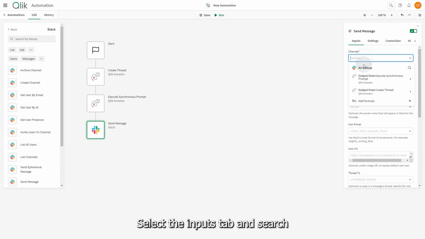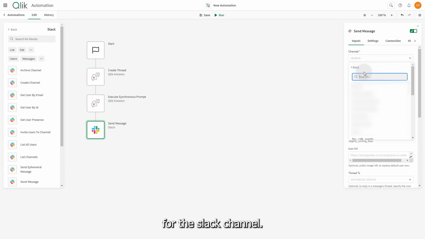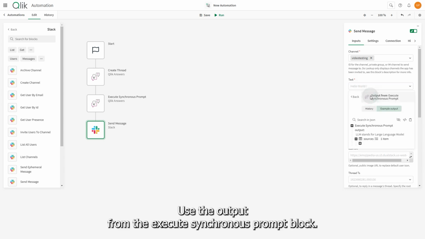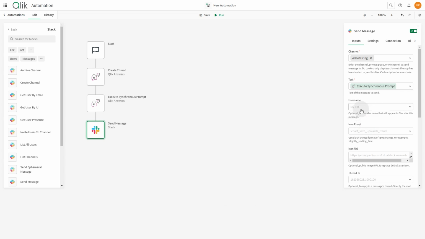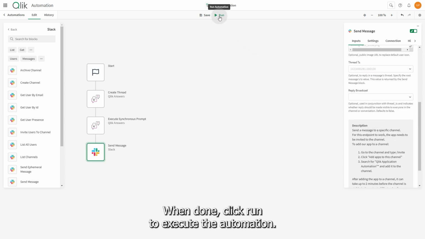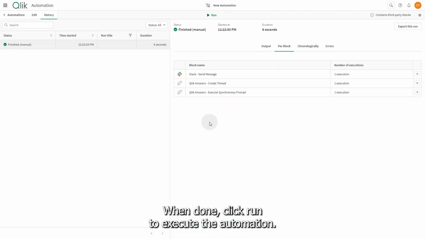Select the Inputs tab and search for the Slack channel. In the Text field, use the output from the Execute Synchronous Prompt block. You can optionally configure other parameters. When done, click Run to execute the automation.